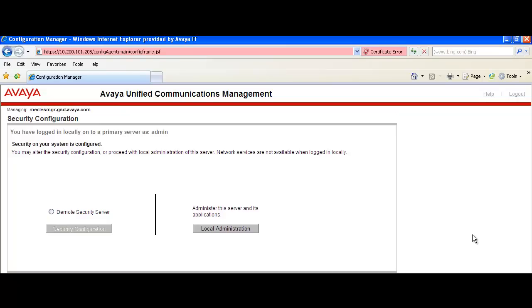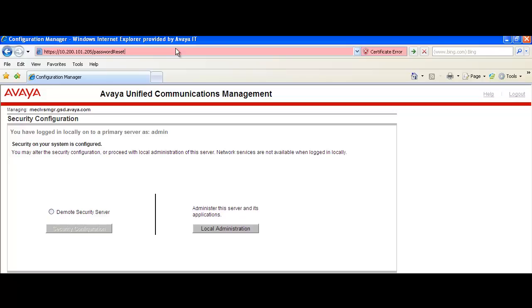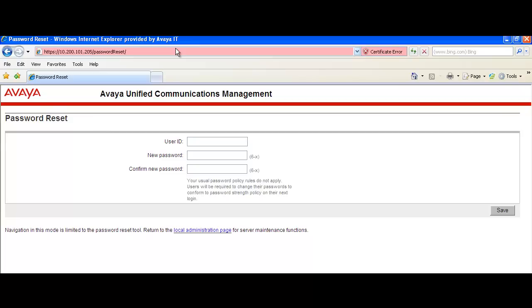What we'll do next is we'll move up to the top URL, and we'll backspace out to the /, after 205. Then we will type in password reset with a capital R and reset. So again, https://10.200.101.205/password reset, and then we will press enter, and this will bring us to the new password reset portion of it. So the user ID we're going to reset is admin, so we'll put admin in there.